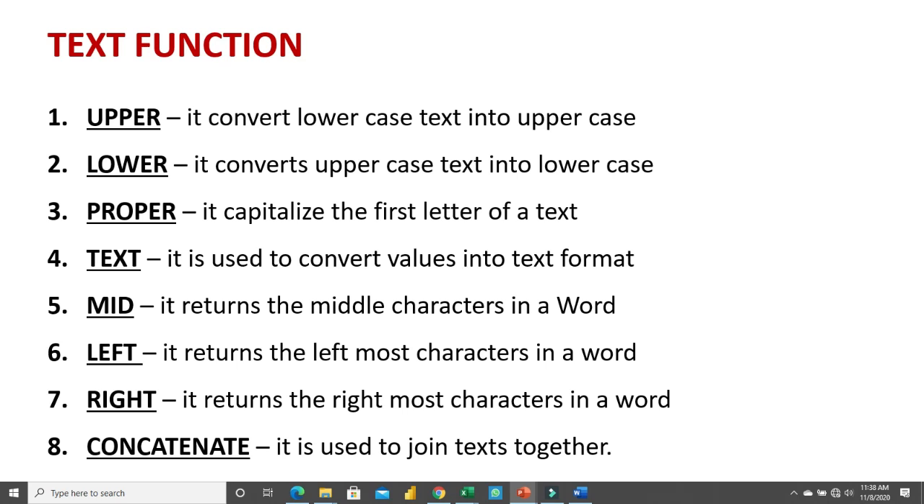Then there's a function called proper. Proper capitalizes the first letter, the initial letter of a text, and turns it into a capital letter. Then the text function is used to convert values, numbers, or whatever you have into a text format.